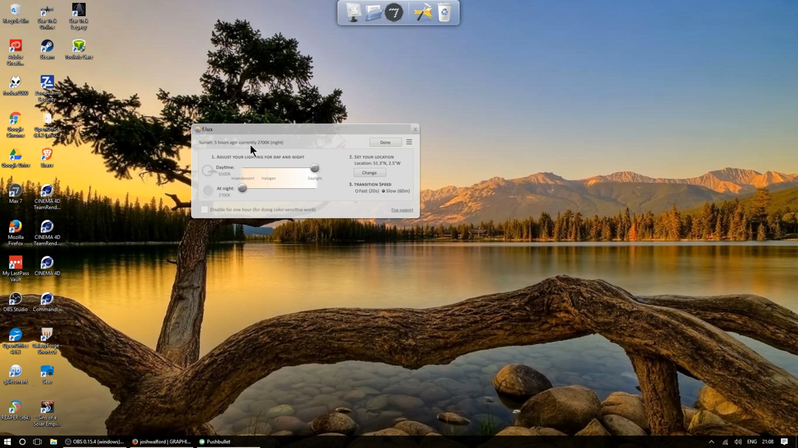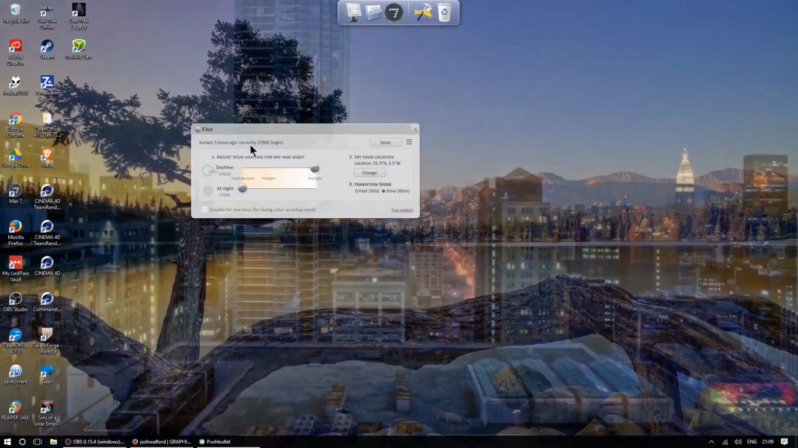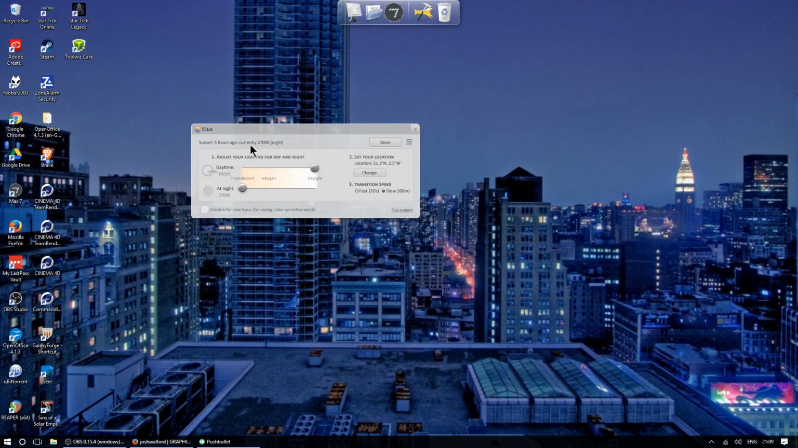Now we all stare at screens a lot of our time. It's just part of modern life, unfortunately. But one thing you may or may not know is that blue light is really bad for you at night. Blue light stimulates your brain to think, I should be awake now, I should be doing something, when in reality you should be thinking about going to bed.